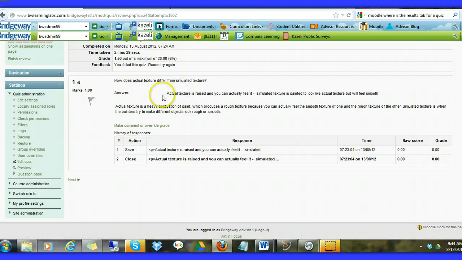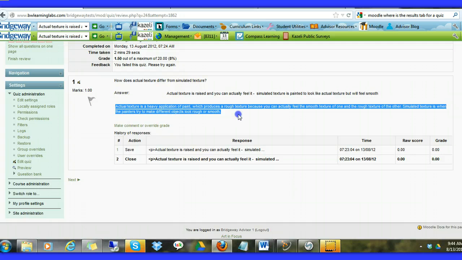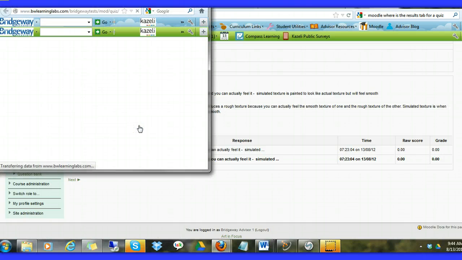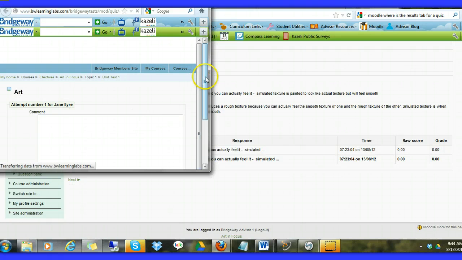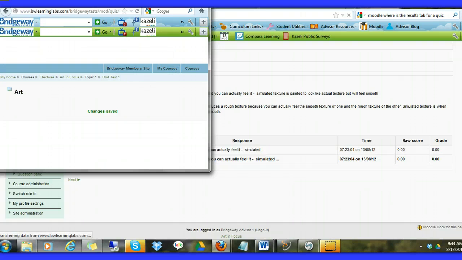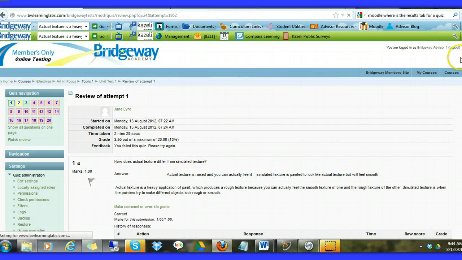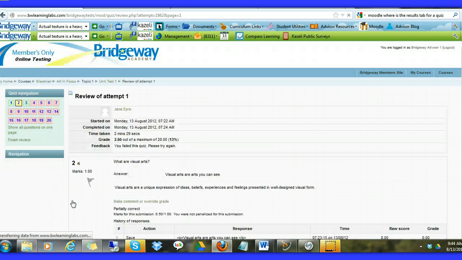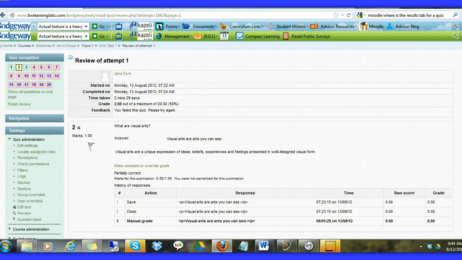Make a comment. Here's her answer, and then here's the feedback response so that I can see if that was appropriate, and then I can go in and grade each attempt. This one, just give a point if I think that was appropriate or not. Okay, then that's marked as graded, and then I can go on to the next question. So this is how you would grade these essay questions.